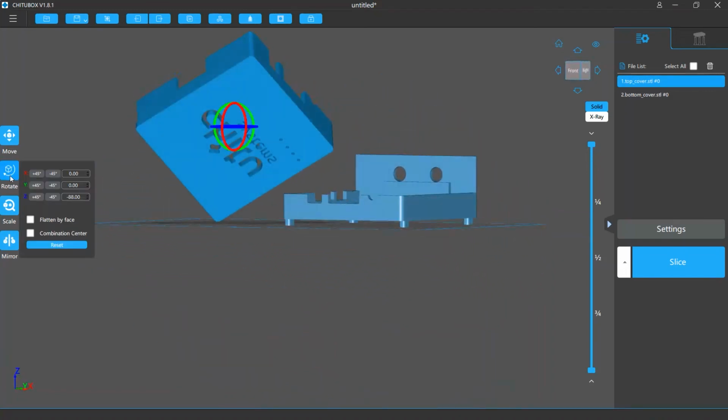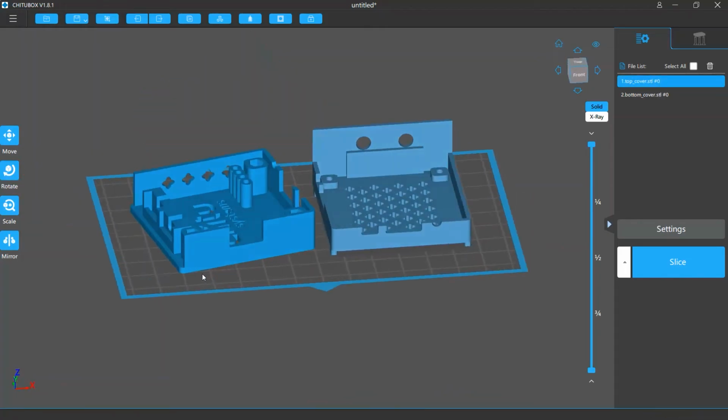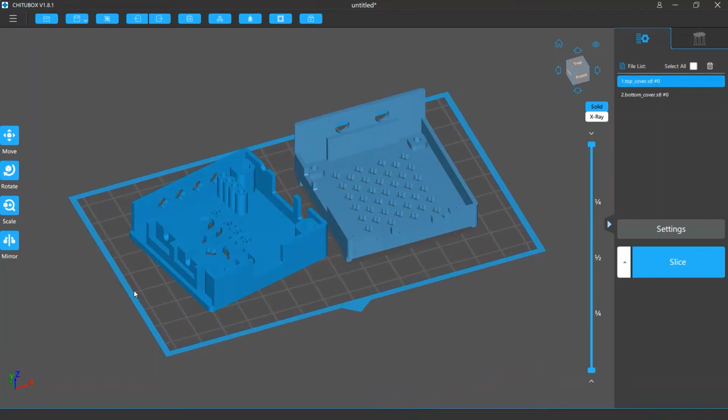You can do a flatten by face operation for a model. If you click this option and select a face of a model, the software will automatically rotate that model so that the face selected is parallel to the platform and the whole model will be put right on the platform.